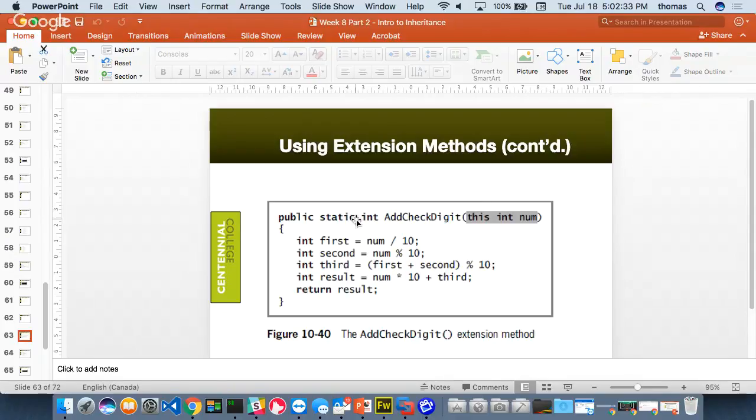So what does that mean, extension method? Well, it means that I'm extending the integer data type. I'm actually making it bigger. I'm adding a method to the basic integer just for this particular class. So as an example, in this method, I'm saying here's the first integer. I'm going to take the number divided by 10, and whatever number I pass into it, that result is what first holds.